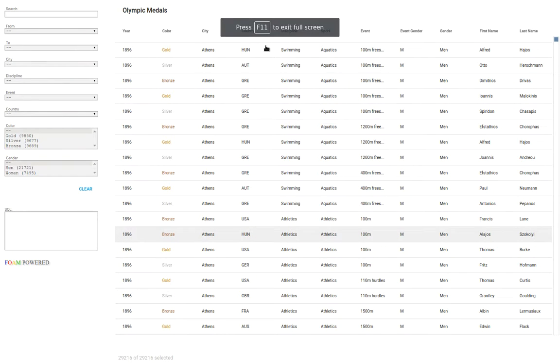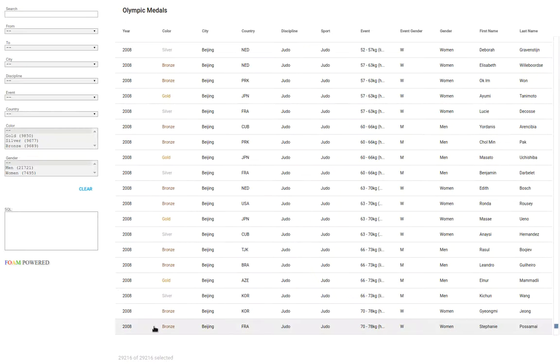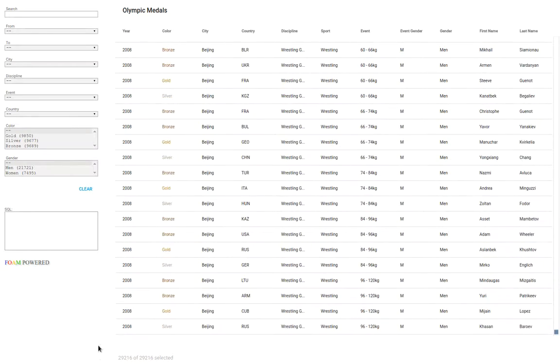My name is Kevin Greer, and I'd like to demo our Olympic medal database application, which is written in Foam. What's unusual is that this has 29,000 records, and they're all being stored offline in IndexedDB. IndexedDB is not known for being very fast, but Foam adds a caching layer, which greatly improves the performance.